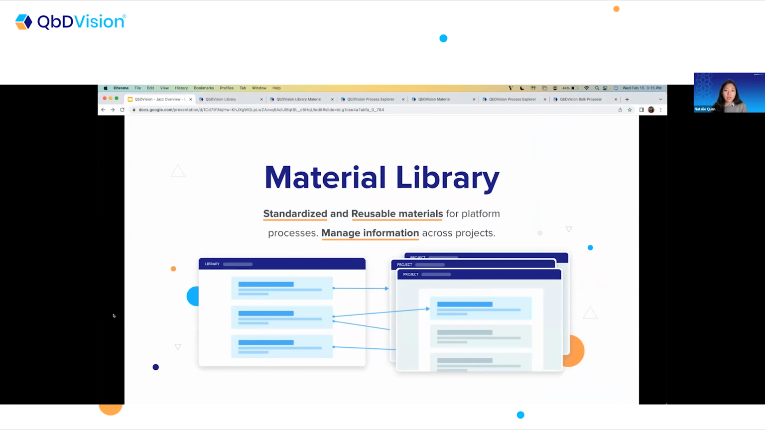So with the introduction of the library, there will now be a distinction between library materials and project materials. The material records that exist today within the projects are going to be project materials. Any material records that are added to the library will now be referred to as library materials. And I'll go through how you can define the relationship between the two.